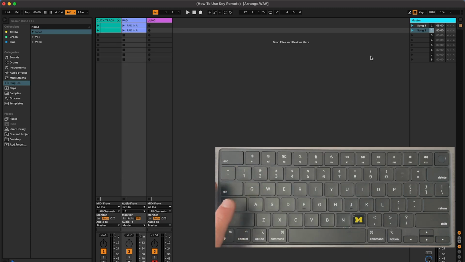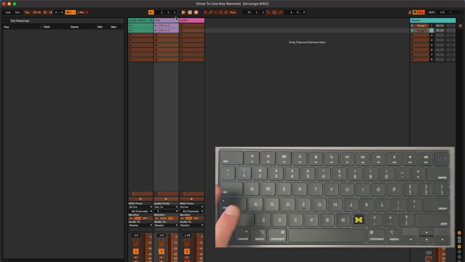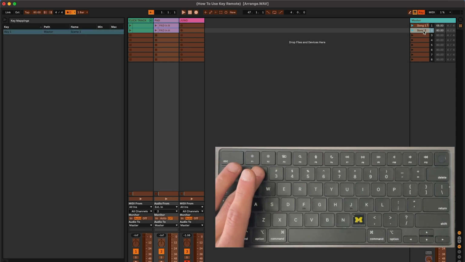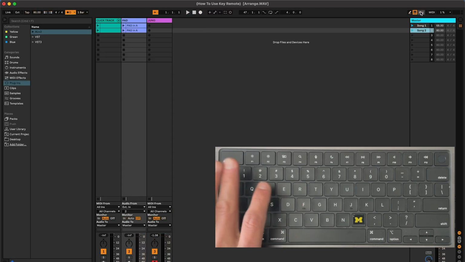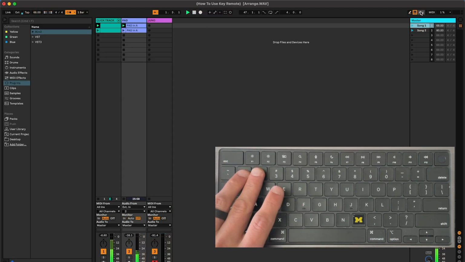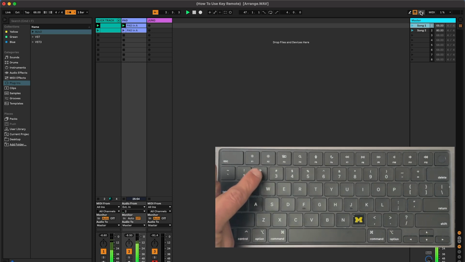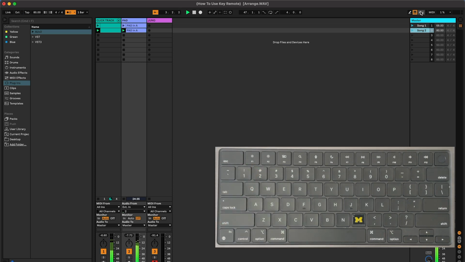So here I have my keyboard, Go Blue, and I want to click on key. Anything that turns orange is a parameter that I can map. So I'm going to map song 1 as 1 and song 2 as 2. You'll see them pop up over on the left side of your screen. So when I click song 1, that should start that song. And then when I hit 2 on my keyboard, it'll finish out that bar and go to song 2.